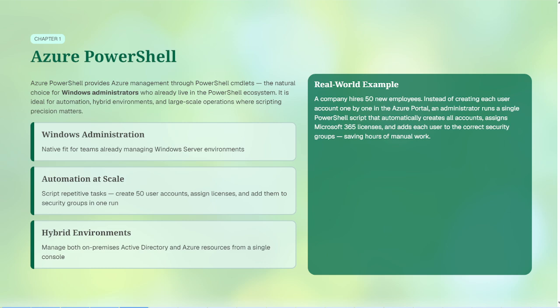When should you use Azure PowerShell instead of Azure CLI? The answer depends on your environment. Choose Azure PowerShell if you are a Windows administrator, you already use PowerShell extensively, you manage a hybrid Windows environment, or you need advanced scripting capabilities. You can choose Azure PowerShell.